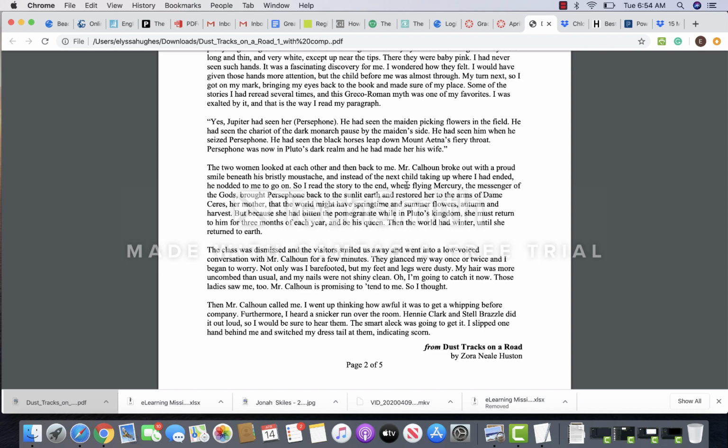The two women looked at each other and then back to me. Mr. Calhoun broke out in a proud smile beneath his bristly mustache, and instead of the next child taking up where I had ended, he nodded at me to go on.